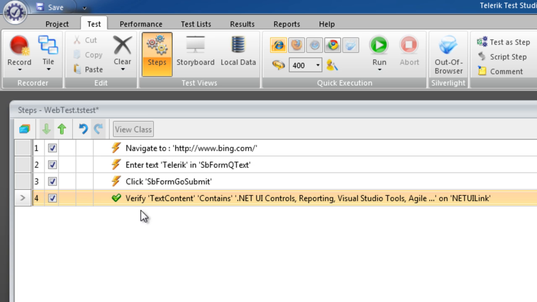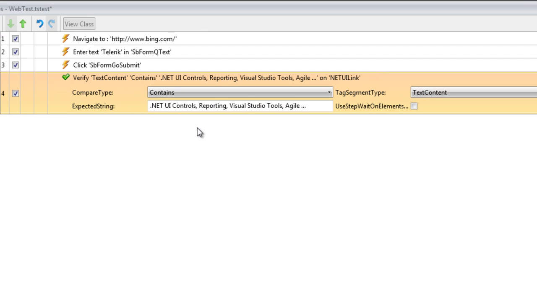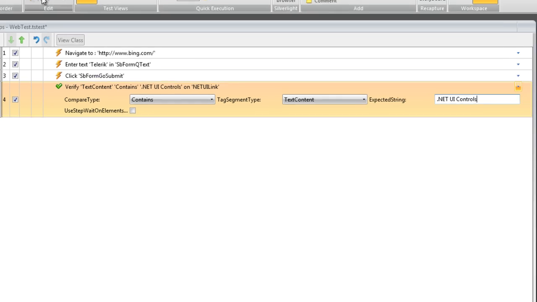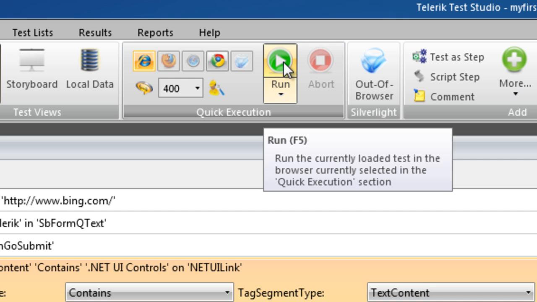Here you see that verify text contains .NET UI controls. We have added that using the docked panel, and here you can go and modify that this particular element contains this string. Just go ahead and remove this. We want to check only whether it contains .NET UI controls, and save it. Now go ahead and run the test again.